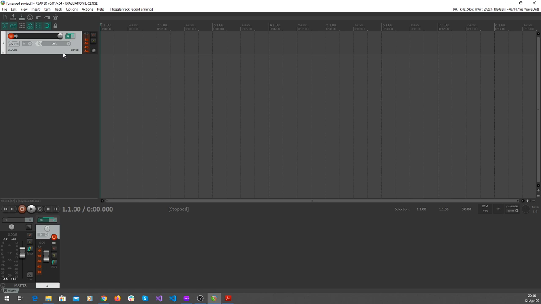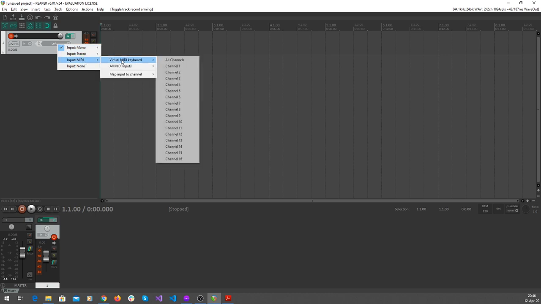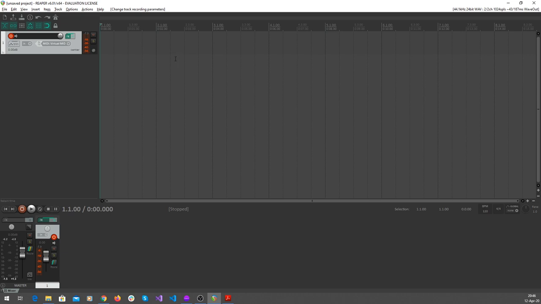Now we need to select a different input. As you can see, I have this input, which is basically the one I use when I record my guitar, but we don't need to record the physical instrument. Now we need to record from MIDI. To do that, you have to click here, go to Input MIDI, Virtual MIDI Keyboard, and select all channels. That is basically how you wire your Reaper to allow it to record from MIDI.